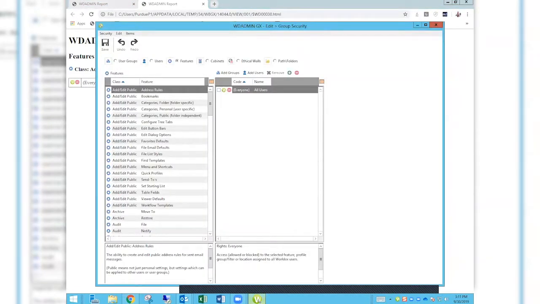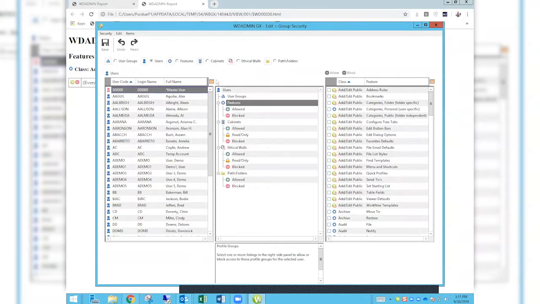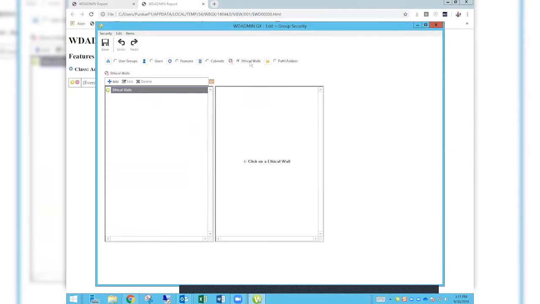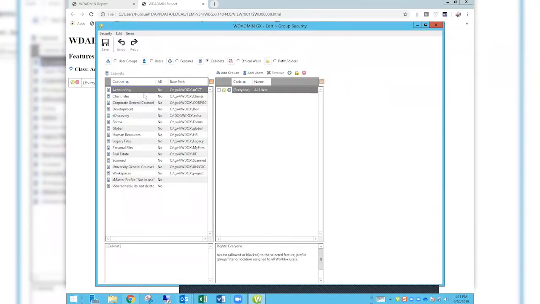And what I was getting at here in the background was that if we then look at other things like features or users or cabinets or ethical walls, for instance, and we do security and do security print. So there isn't really any ethical walls. Let's go to cabinets. Yeah. Well, everyone's allowed to that. Let's just go here and see which ones are allowed in which cabinet.